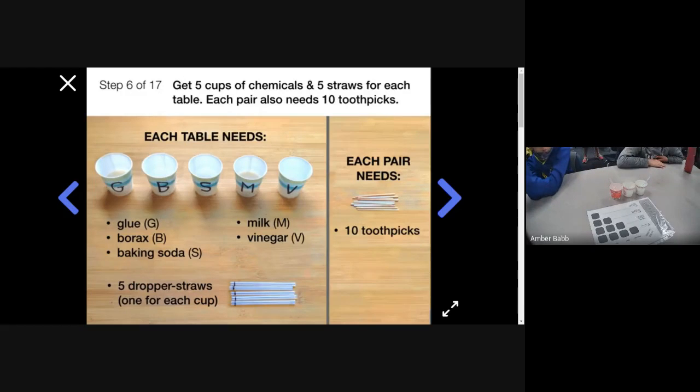Toothpicks! Actually, we're going to do this the old-fashioned way. All right, you need 10. I need another person from each group to come get them. Five. Parker, six. Okay.